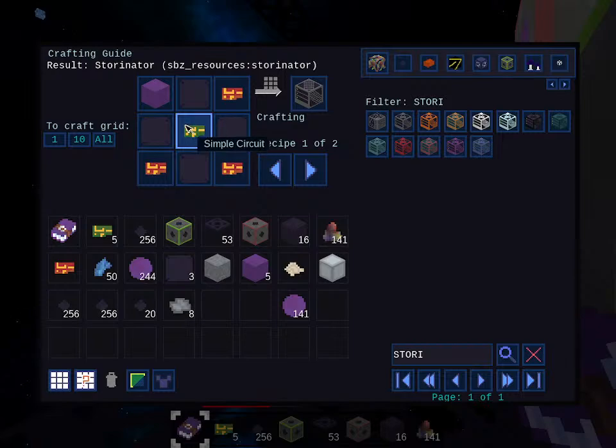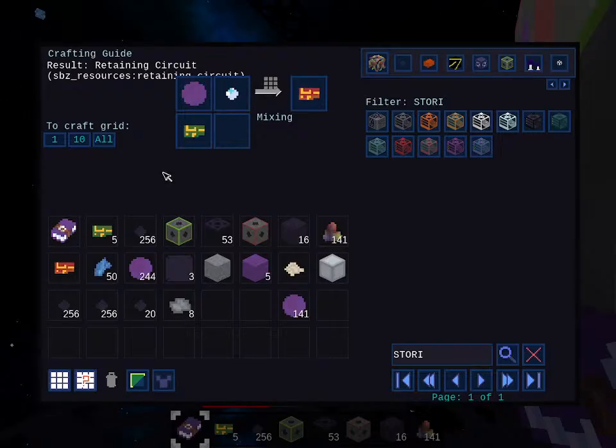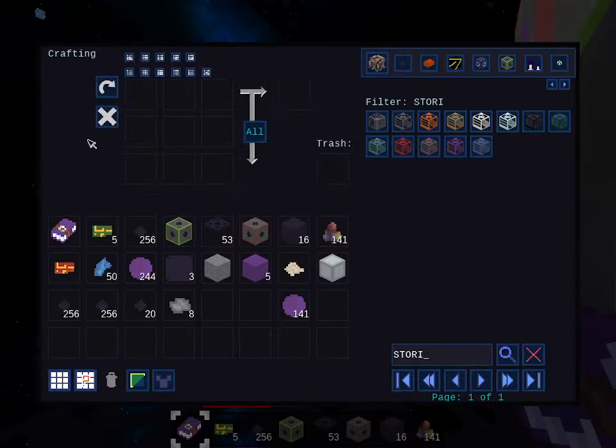Okay, and this is quite the recipe. We do okay. I have a simple circuit. I need 3 of these retaining circuits, which I can make pretty easily.